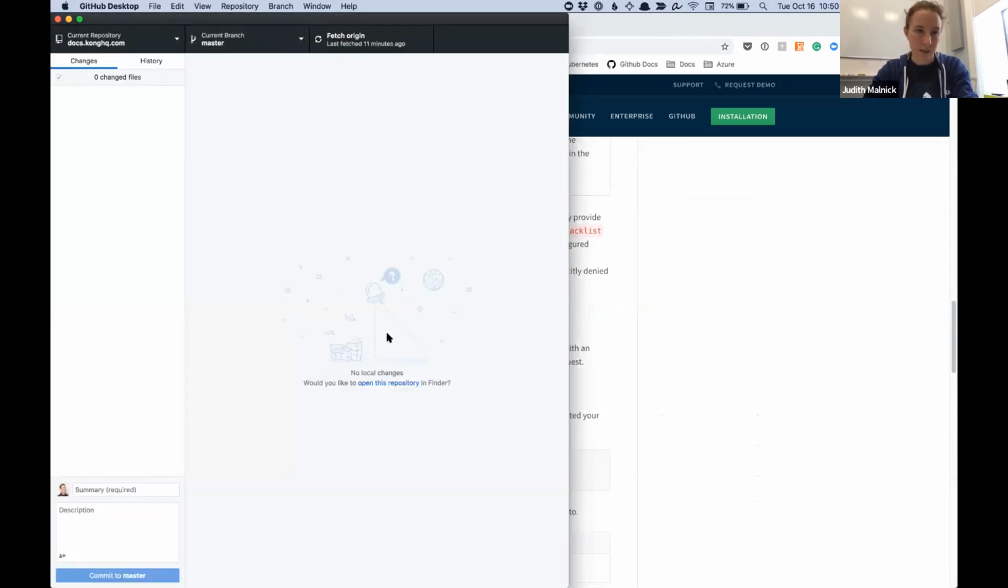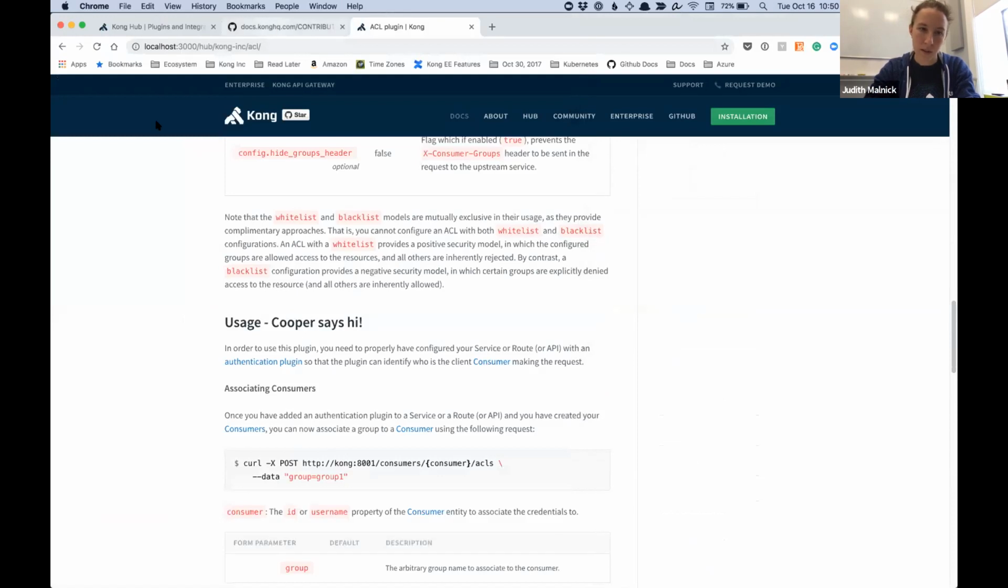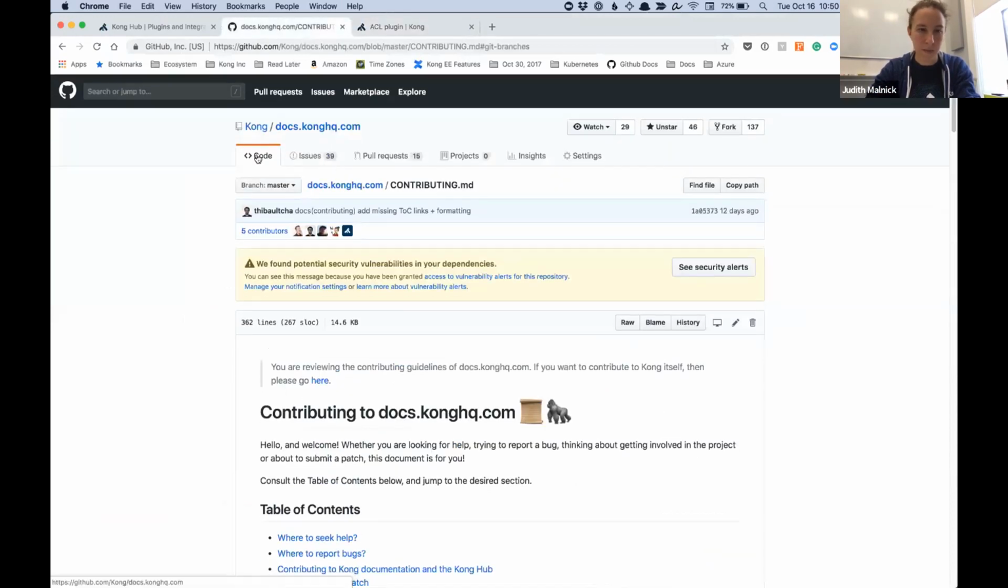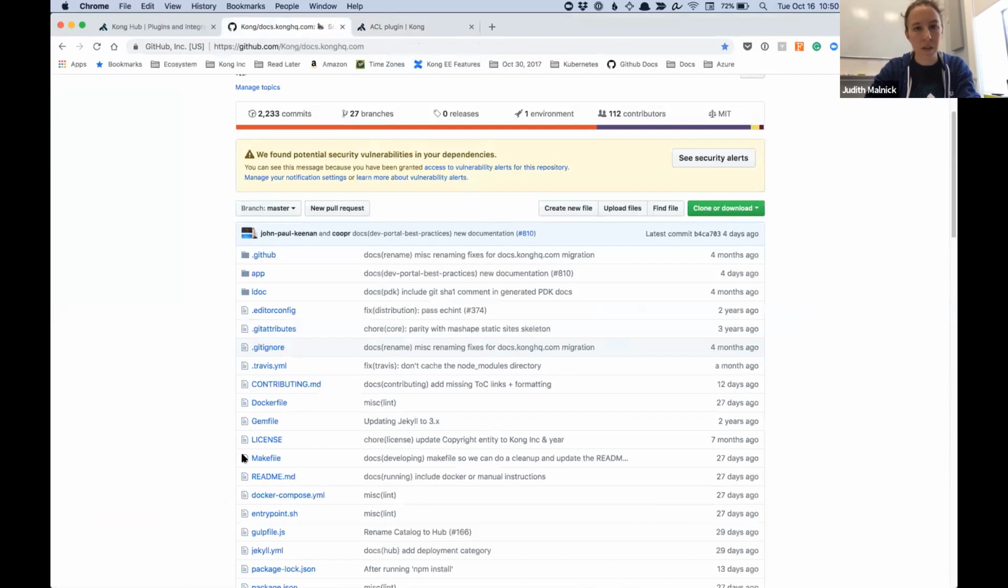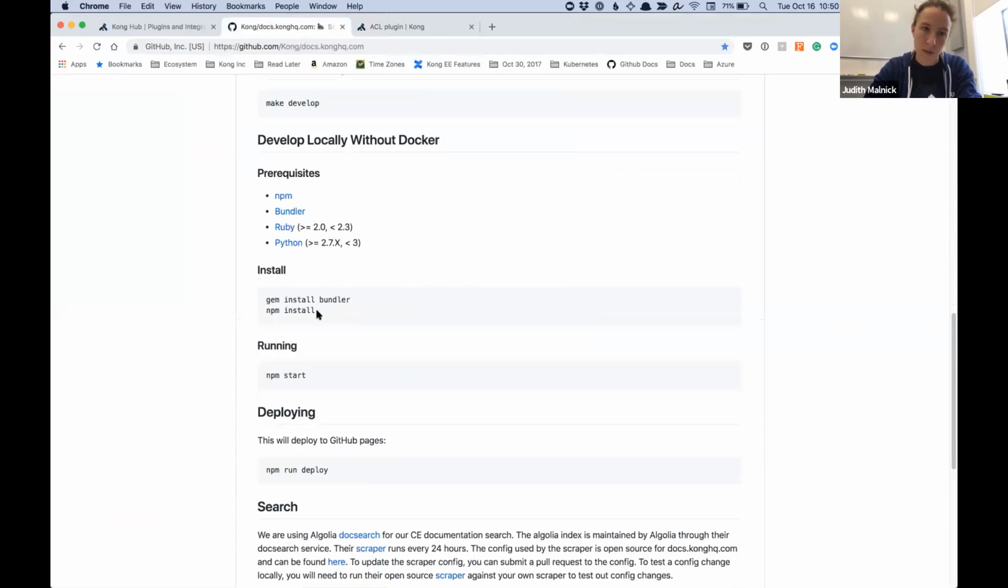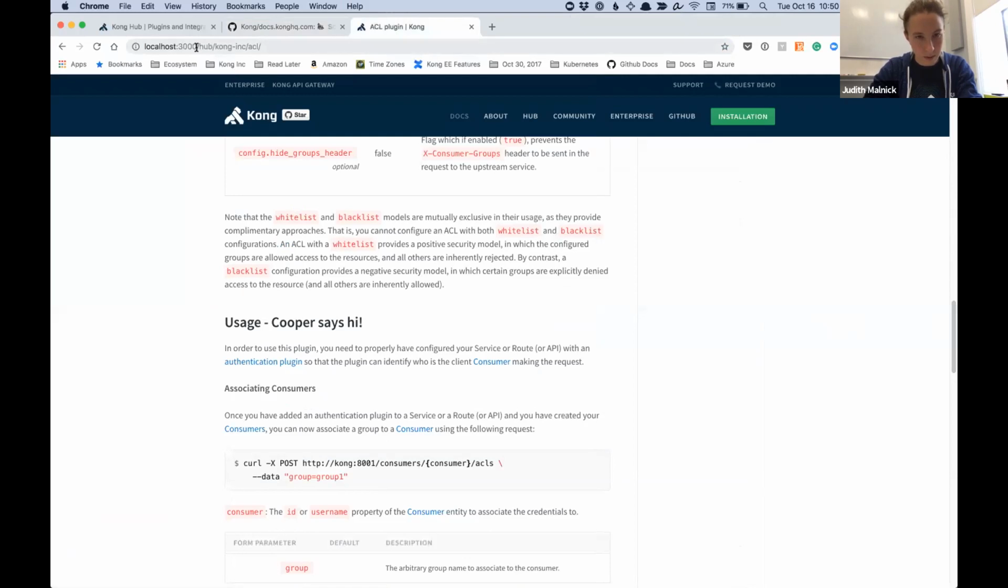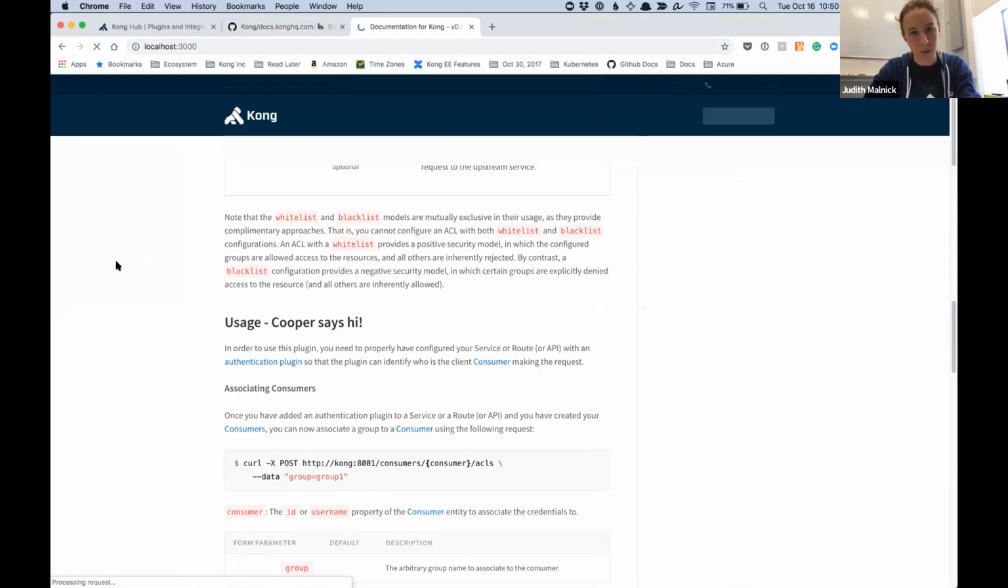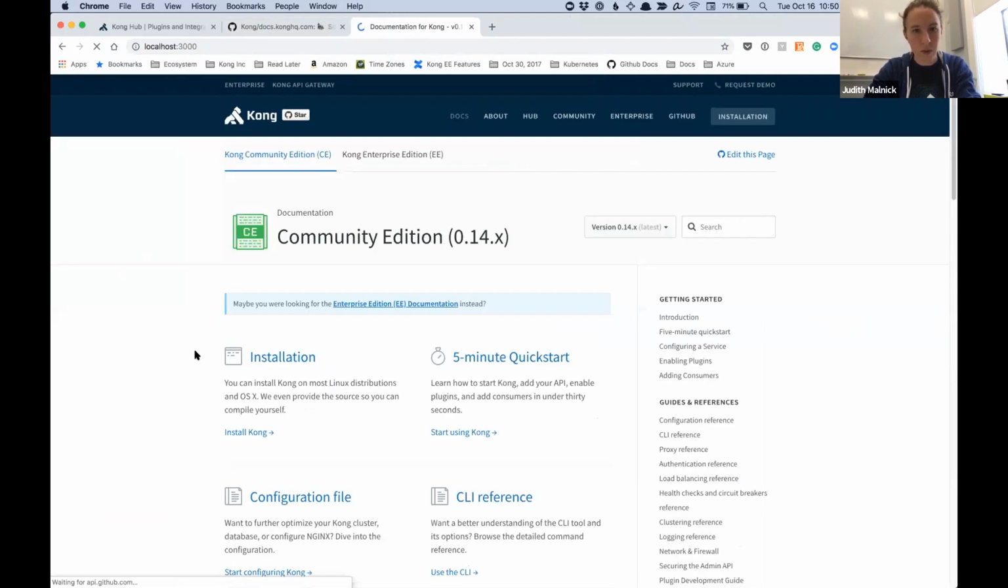All right. So what I did, just to review, I came to the doc site. I visited the README. I used the documented process here. I had previously installed the prerequisites. I ran gem install bundler, npm install, and npm start. And what I got from that was a local version of the doc site where I can preview the changes as I make them prior to submitting a PR. That concludes that portion of the demo.